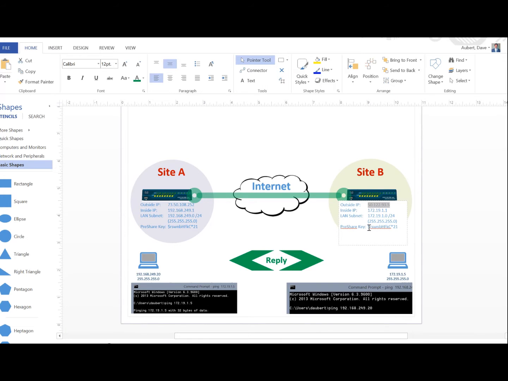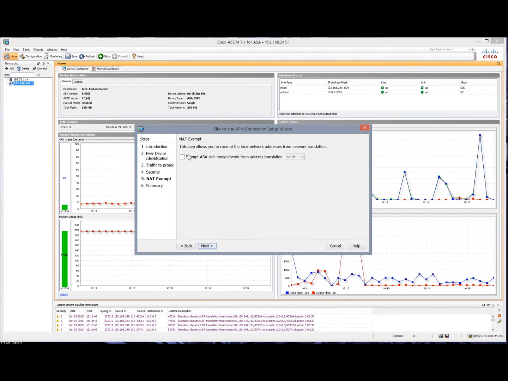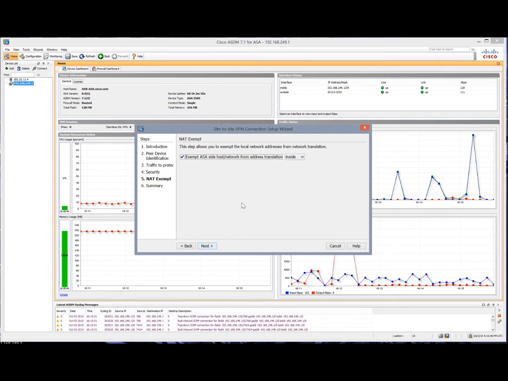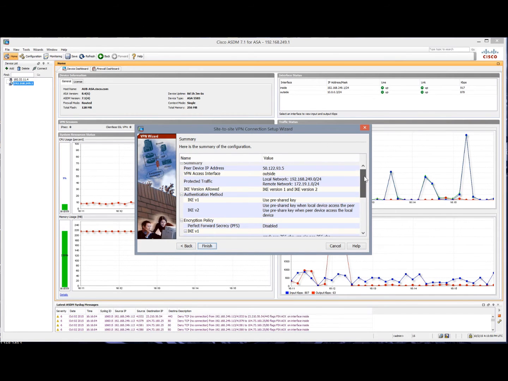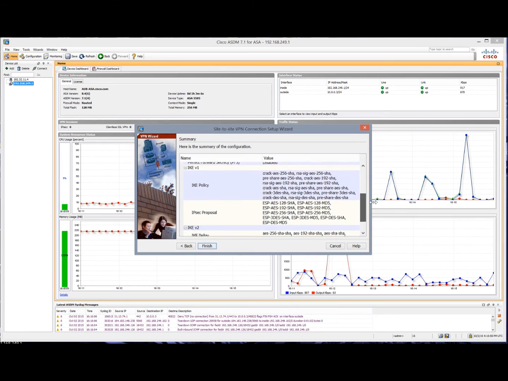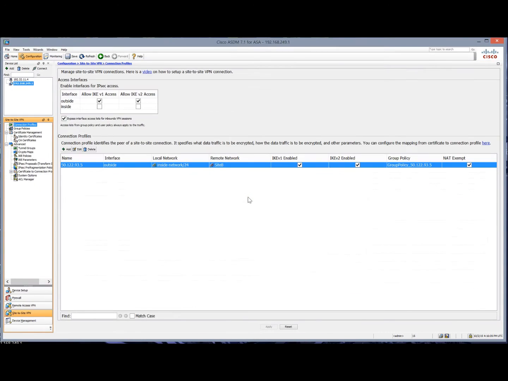Pre-shared key, I'm going to get this from my diagram again. Next, we're going to exempt this side from translation because we want the traffic to go through the tunnel and not actually translate. And that's, of course, going to happen on the inside interface. Click Next. A summary, it's automatically assigning us the different encryptions and the various policies we're using. Go ahead and click Finish. And there we go. It has added the tunnel to our first site.